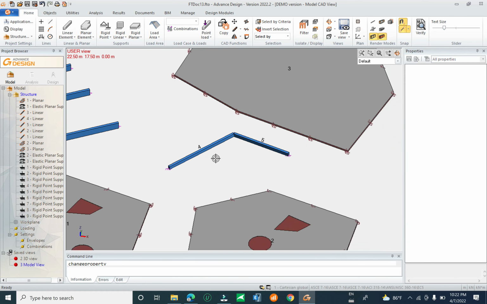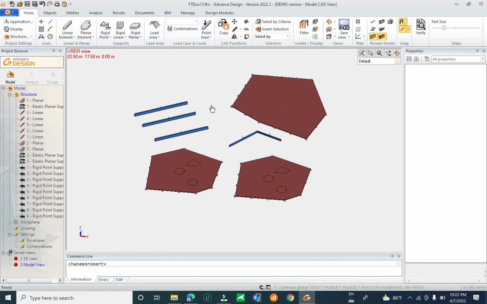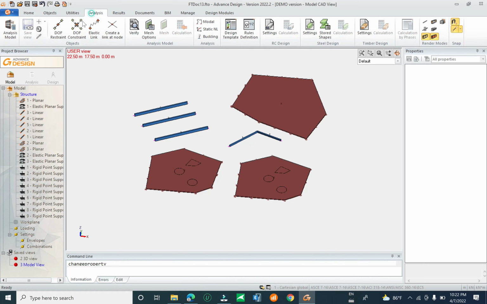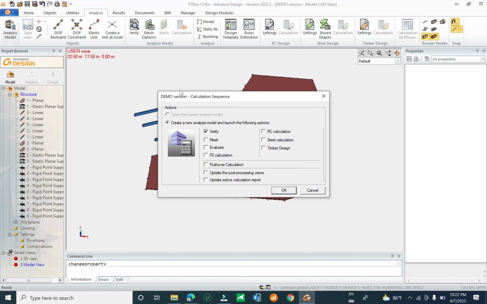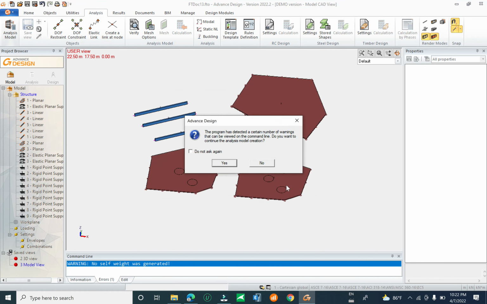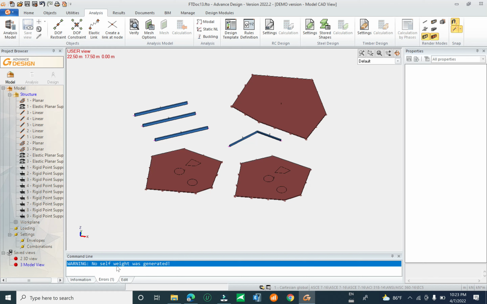Okay, now we have to start. To start the analysis, click on the icon, click on OC design. Okay, you see here the program has detected a certain number of warnings that can be viewed on the command line. Do you want to continue to analyzing model creation? Now I want to check. The warning says no service are generated, so you have to create a load case.